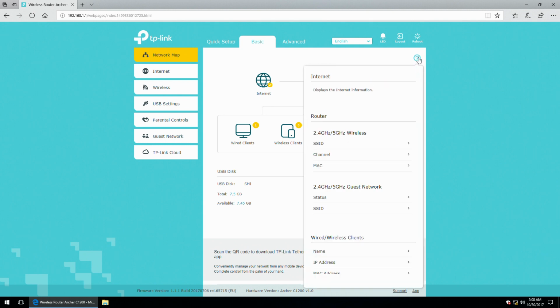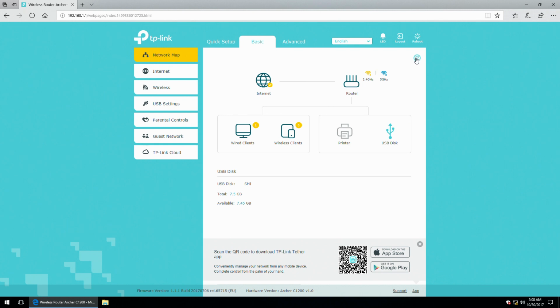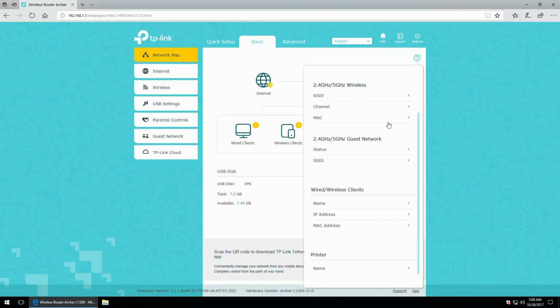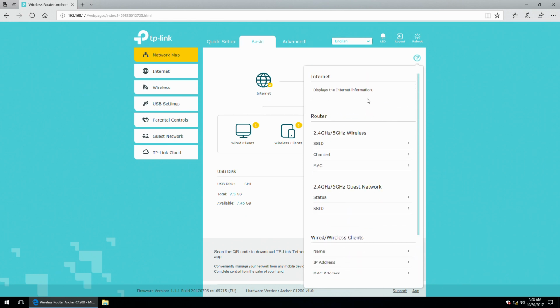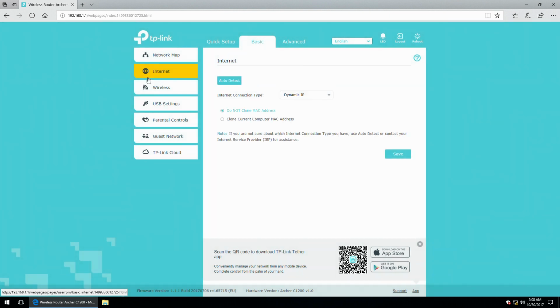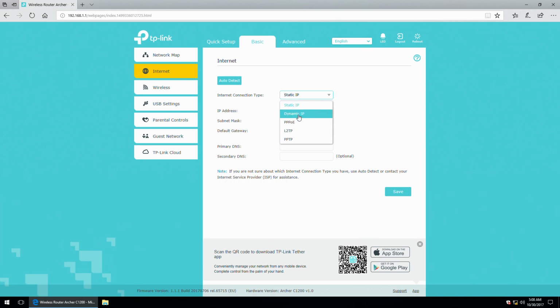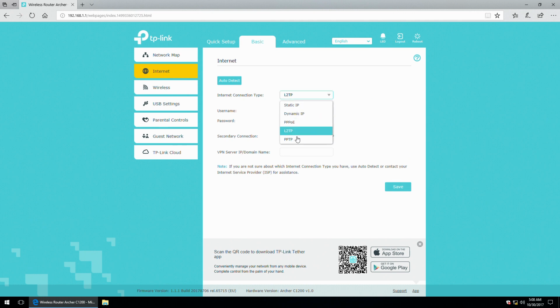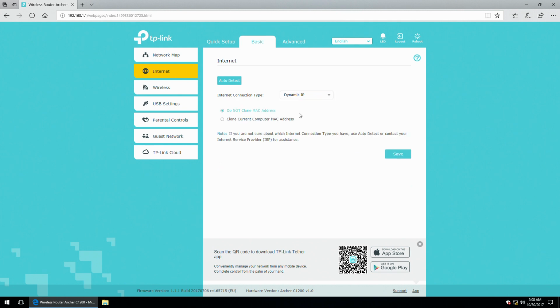Okay. There's also this help button, so whenever you don't know what something does, you can click it and see some explanation. Okay, next, internet. So this is the same as before. You can choose the type of your internet connection, as you can see. But I'm leaving it on dynamic.